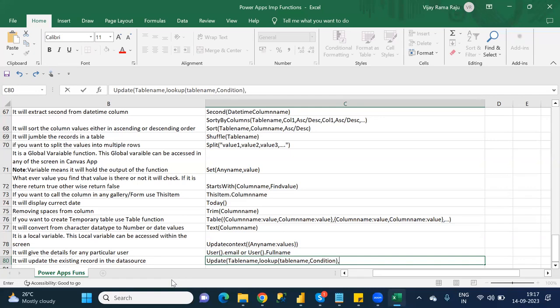Which record you want to update? In the curly braces, column name, colon, value. You can mention like column name, value, like this. For which column, what value you want to update, you have to write this. Understand clearly? Okay. See, the difference is the main important point.